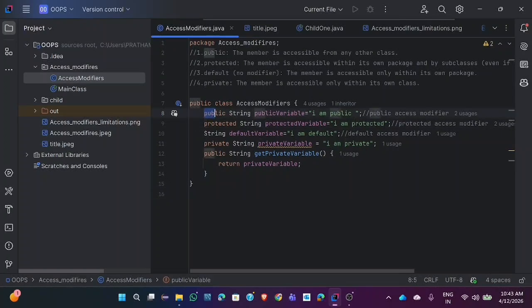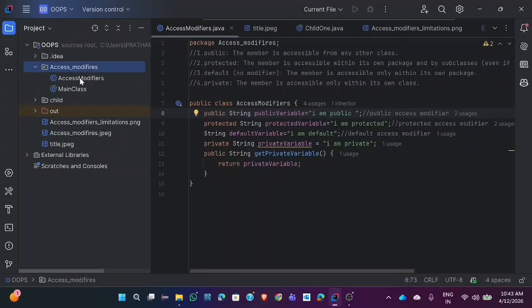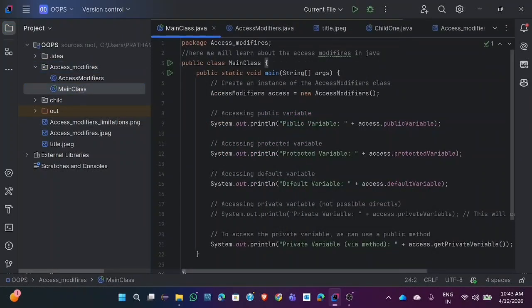So first, see public String public variable. This is a public variable in access modifiers class. So we can access it everywhere. For example, this is the package access modifiers, and in access modifiers package in main class we can use it directly by creating instance of access modifiers class. So see here in this line, we are directly printing public variable outside the class in same package, but we can access it outside the package also.